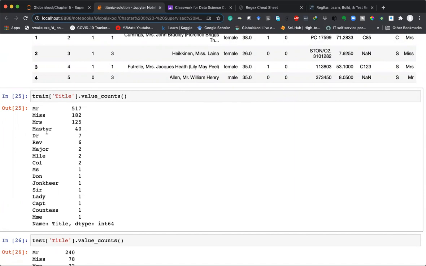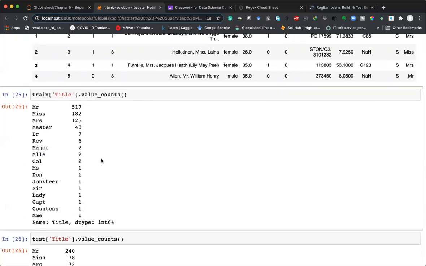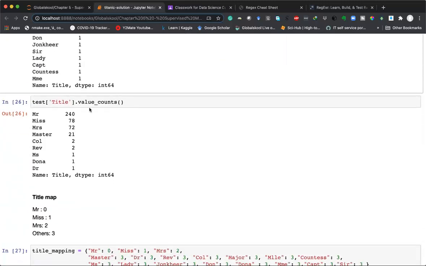So you see, interestingly, people have used Mr., Miss, Mrs., Master, Doctor, Reverend, Major. MLLE is again some kind of military title. Colonel, Miss, Don, John Keel, Sir, Lady, Captain, Countess, MME, and so on. There are different titles available within the train dataset. There are different titles available within the test dataset.